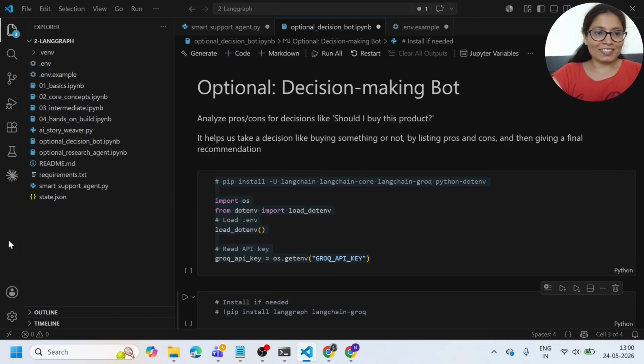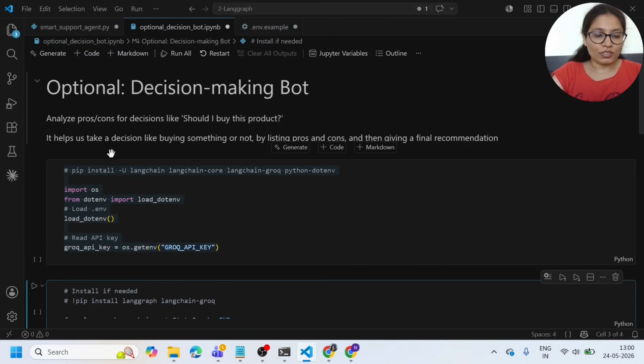So hello guys, now I am going to create another project, that is the optional decision board. The file name is optional_decision_board. So this is our other project. This is a simple decision-making board built using LangGraph. It helps us take a decision, like buying something or not, by listing pros and cons and then giving a final recommendation.